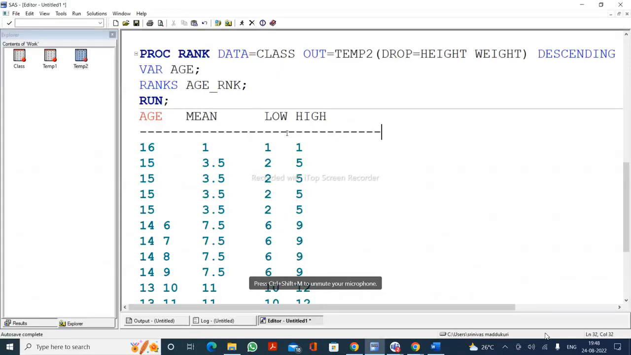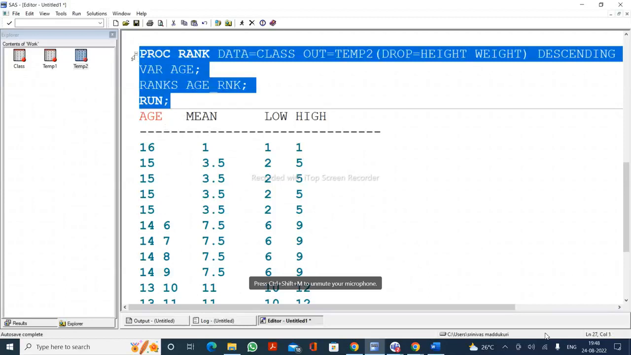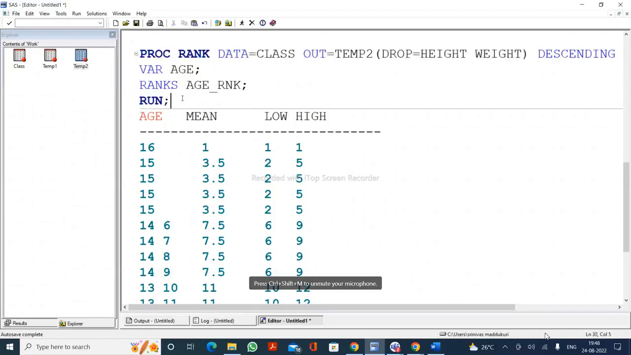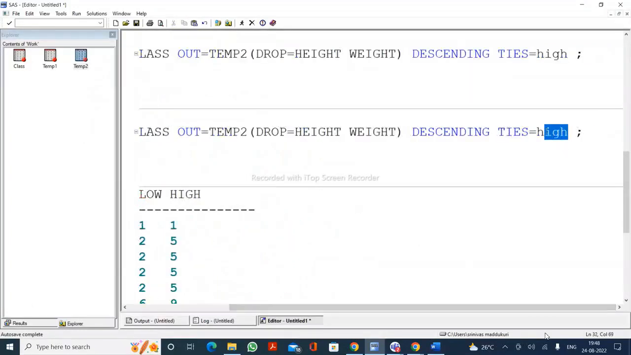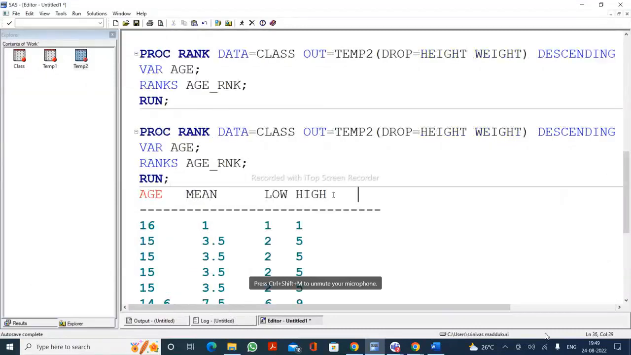Isn't it? Now, if we want to have such a kind of ranking system, you know what you do? We write TICE is equal to dense. Now, if I write TICE is equal to dense, you know what is going to happen? Now we are going to have the highest, 16, one person, this person will go to the first rank. What is the next highest value that we have in years? 15. All the four students are going to have now the second rank.